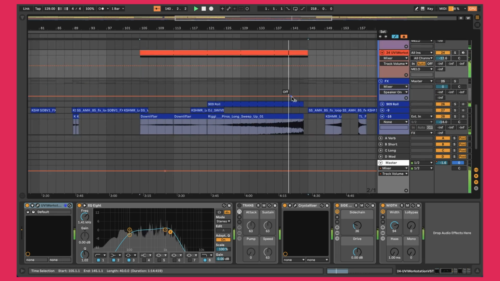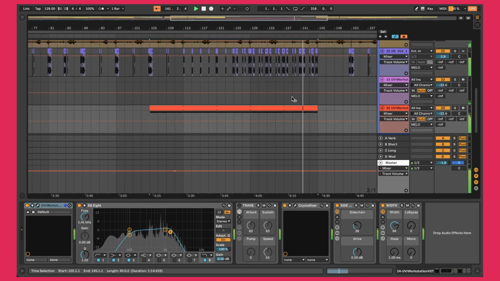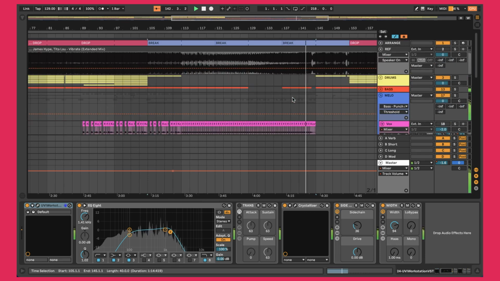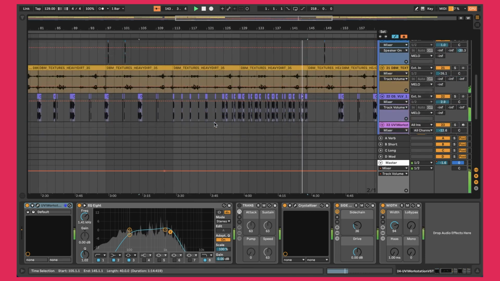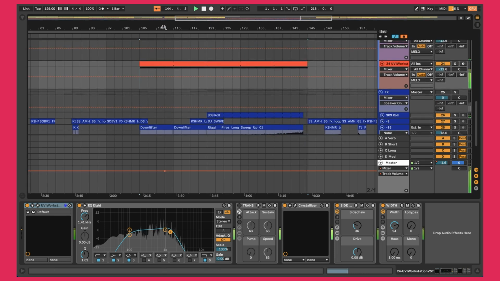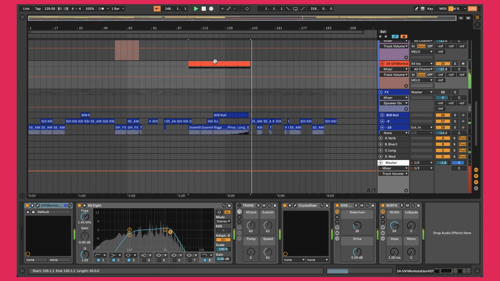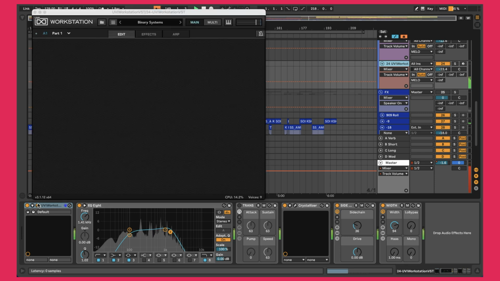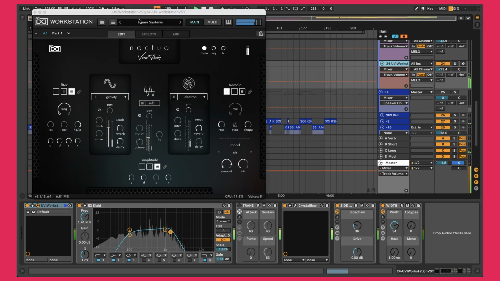So to me, it just adds a lot of body, especially to the break here, because a lot of this track is so minimal and there's not a lot going on. So I wanted to bring that in there, and it's just playing that one note, so it's just a drone, and then it's using this UVI Workstation Noctua binary system.